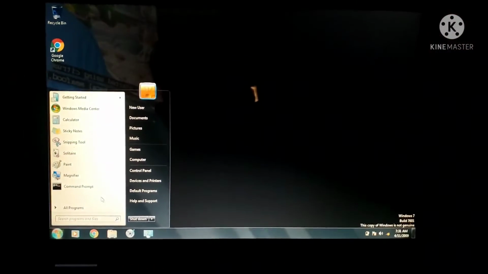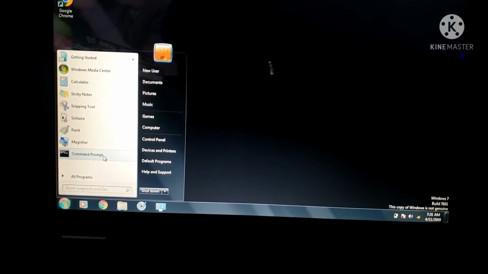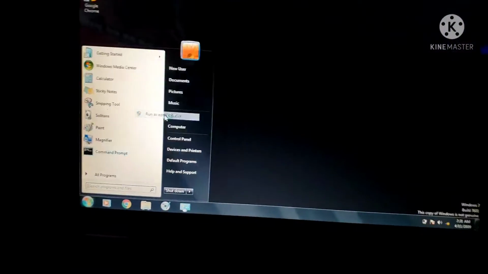All right, let's go ahead and do it. If you wanna know how to activate Windows 7, if you wanna get rid of that, let me show you. You can right click and run as administrator.